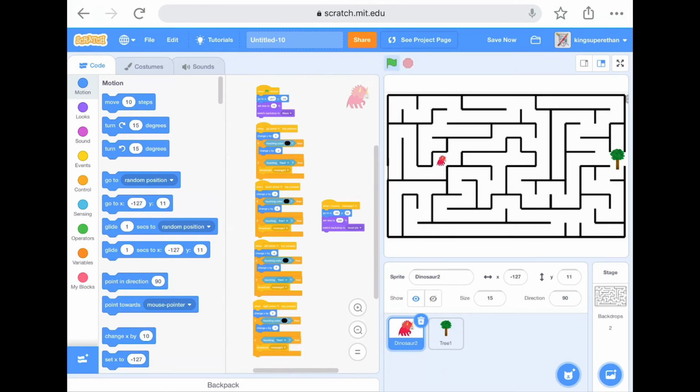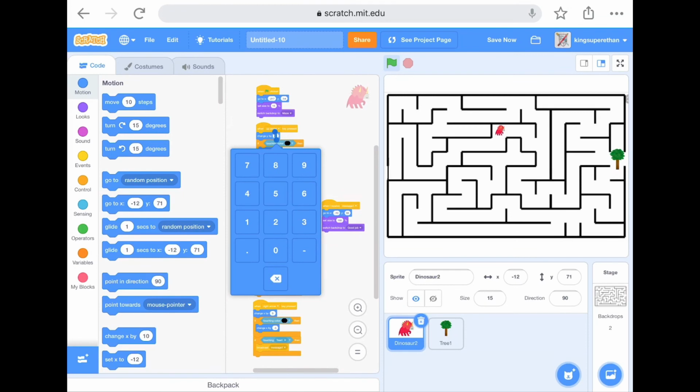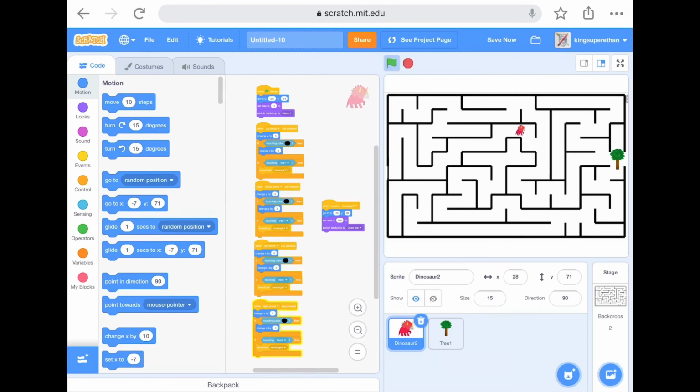While I just play this game, which I just created. Oh, and you can also change Y by more or less, depending on how big the gaps of your maze are. And then I guess see you soon.